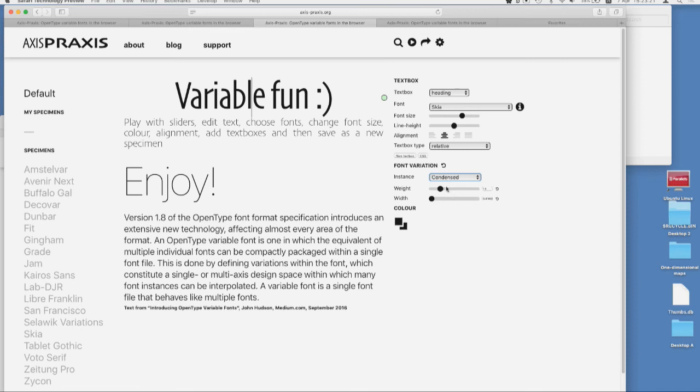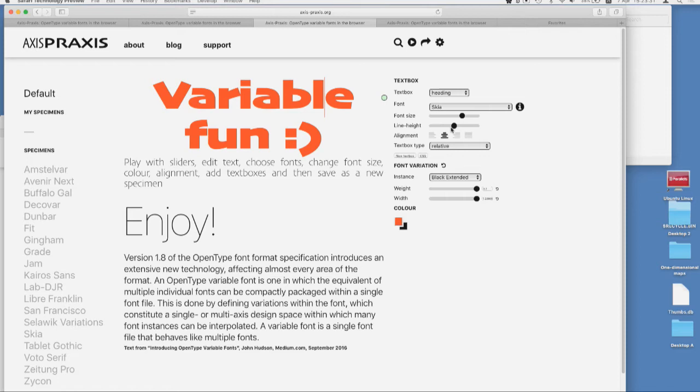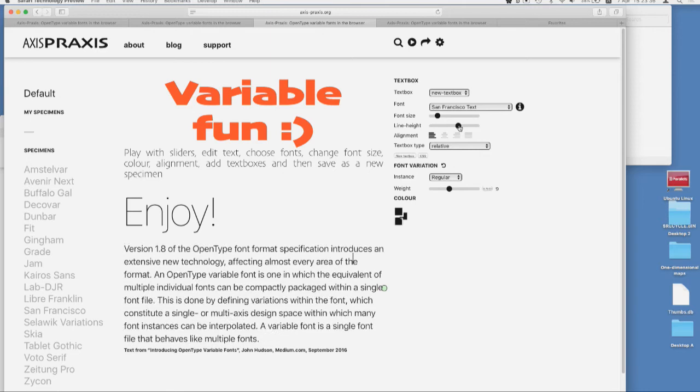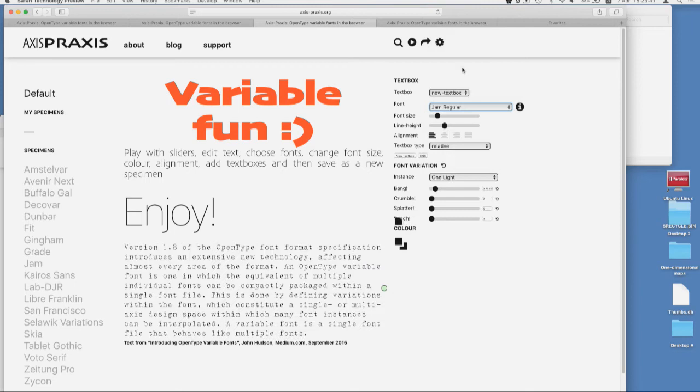Choose. Now I have gone to a font instance chooser of the normal type. We can also add color. We can also change font size. We can also change line height. All the fonts that were in Axis-Praxis 1 are now installed by default. There's no separate install button.